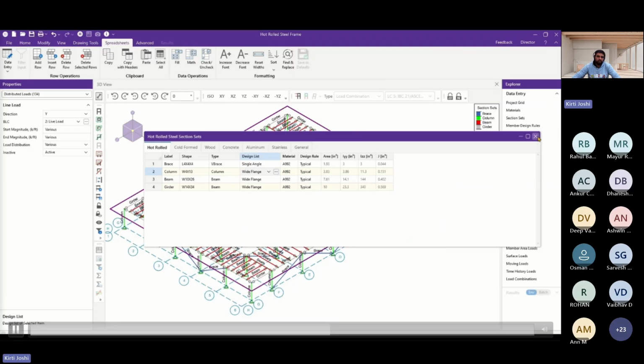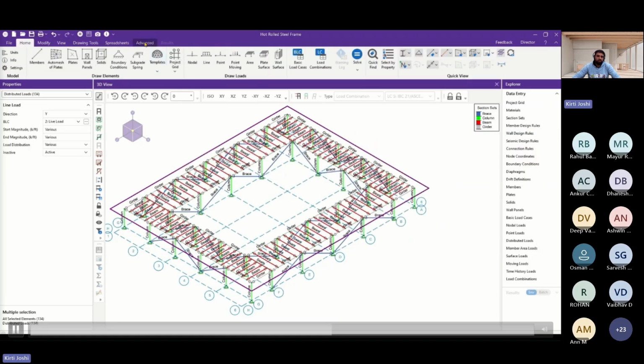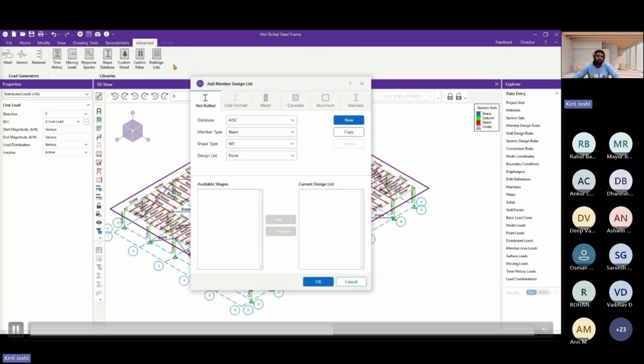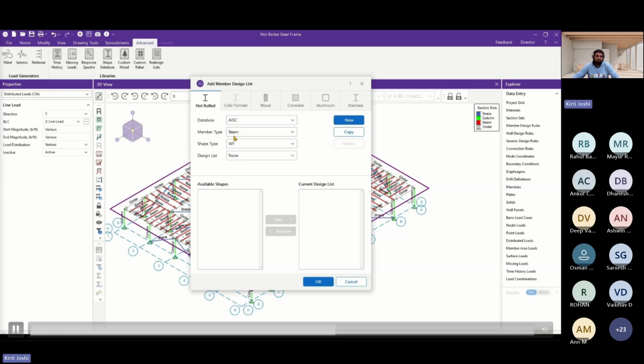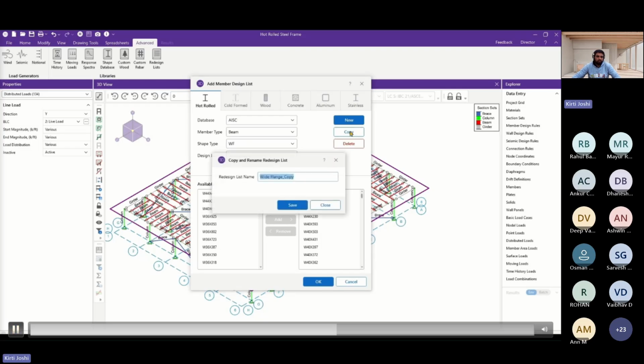Here is something called the design list. We'll also set up our design list. In the design list, once you go to the advanced tab at the top, you will see the options of the design list. Then you have the options of your database, for example the AISC database. Once you click on the design list that we have provided in our section set for the wide flange, you will get to see all of our sections here. But I am just copying my wide flange sections so that I can assign my sections.